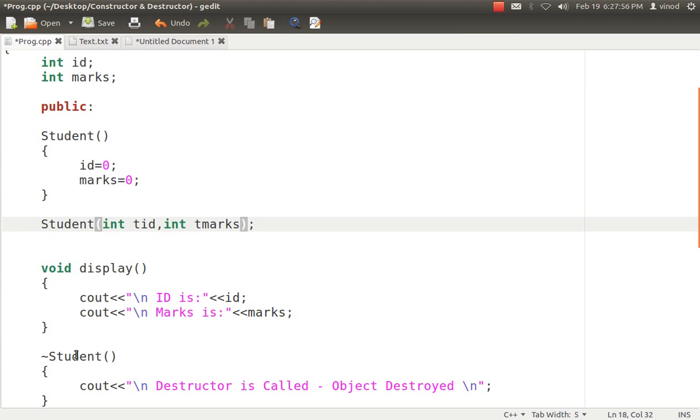A destructor is also the same as a constructor, but with only two differences. One, a destructor will not have any arguments. Like constructors, it will not have any return type. Its name is the same as the class name, but it will not even have arguments. As it does not have arguments, it will not have the overloading concept. As it does not have arguments, it will not have default values either. The only thing you have to remember is that the destructor's name will have a tilde sign in front of it.